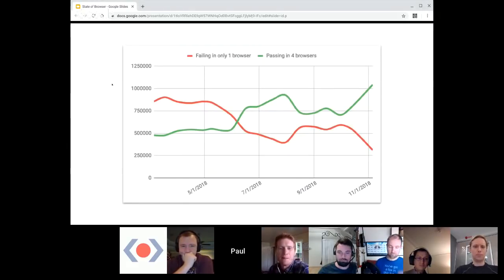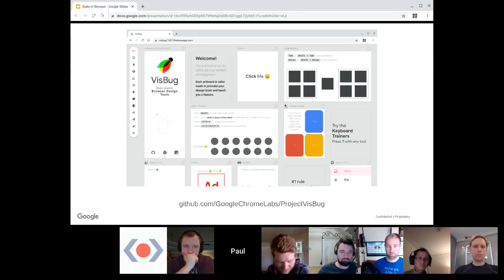But we got this idea, VisBug, which basically is an experiment into how we can provide more designer-centric tooling to web developers at the moment. It's an experiment. It's not a product just yet, but we're definitely keen to get a lot more feedback on that.